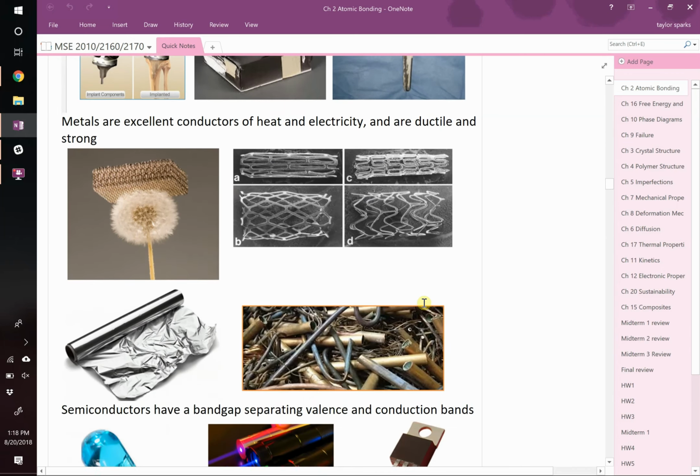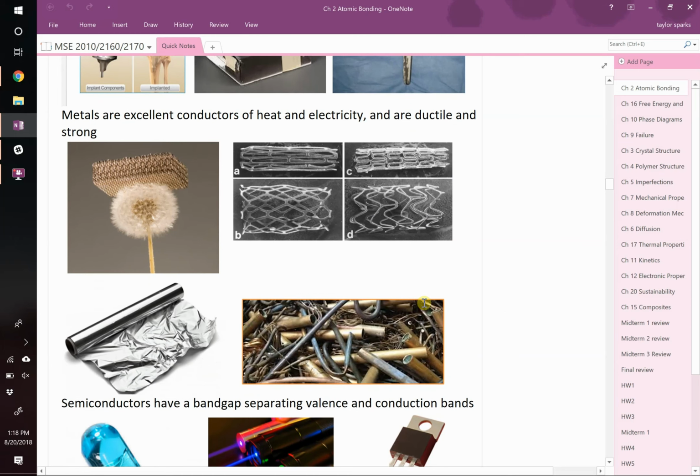Let's talk about metals. Metals, in general, are excellent conductors of both heat and electricity. There are exceptions to that. There are metals that aren't very metallic in terms of electrical conductivity, and ones that don't actually conduct heat that well. But most of the time they do those two things. They're typically ductile, that's not always the case, and they're generally fairly strong, but not as much as ceramics, right? But you can see exceptions to this.